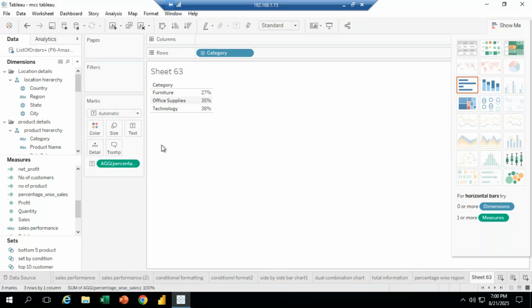See now, that is the 20 in the furniture. From furniture, we got 27% sales. From office supplies, 35%. Technology, 38%. Like this, we can check the category wise. Also, we can select. Suppose if I don't want this one, or else click on that.